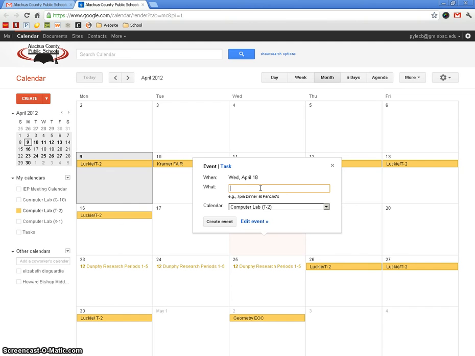So I'm going to type in Pyle. That's my last name. So I'm going to be in this lab on April 18th in T2. Once you put it in, you want to check that this is the right lab. You want to make sure you have Computer Lab T2 selected here. Otherwise it's going to pop up on some other calendar.